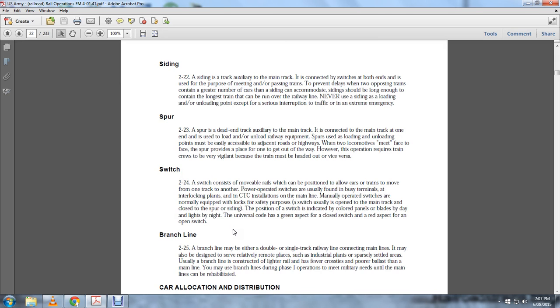A switch consists of movable rails which can be positioned to allow trains to move from one track to another. Power-operated switches are usually found in busy terminals, interlocking plants, and CTC installations on the mainline. Mainline switches are normally equipped with locks for safety purposes. A switch is usually open to the main track and closed to the spur and siding. The position of the switch is indicated by colored panels, blades, and lights by night. Universal codes are a green aspect for a closed switch and a red aspect for an open switch.